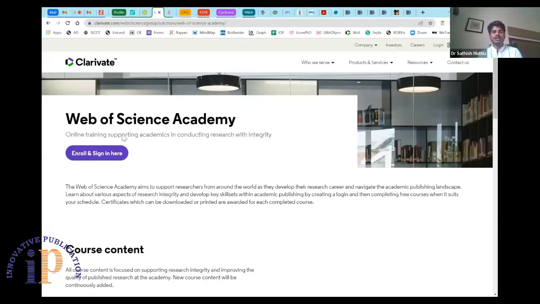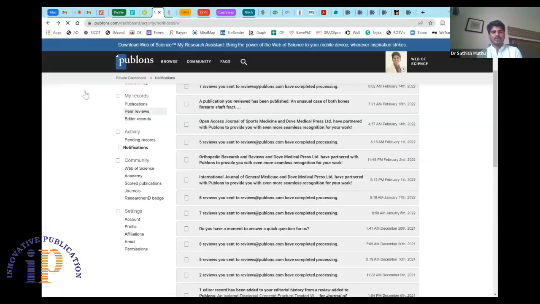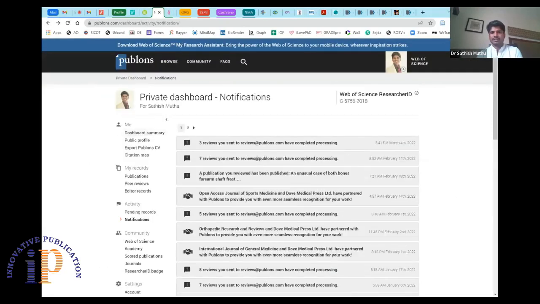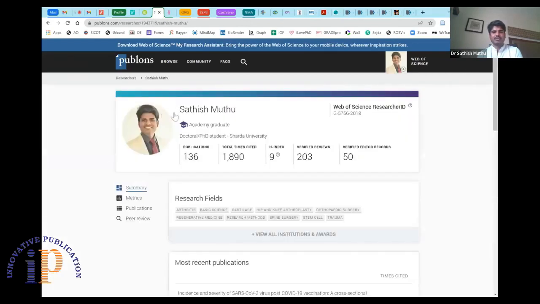Once you complete this course, you'll be given a certificate and your Publons profile will show that you are a Publons Academy scholar, something like that. If you see in your public profile, it shows that you are an academy graduate. It will have a hat option saying that you are a graduate. It means you have done this academy course and your peer review quality has been reviewed and certified, so that you are a good peer reviewer. It's a kind of acknowledgement for being a good peer reviewer. It's kind of a qualification, you can say in that way.